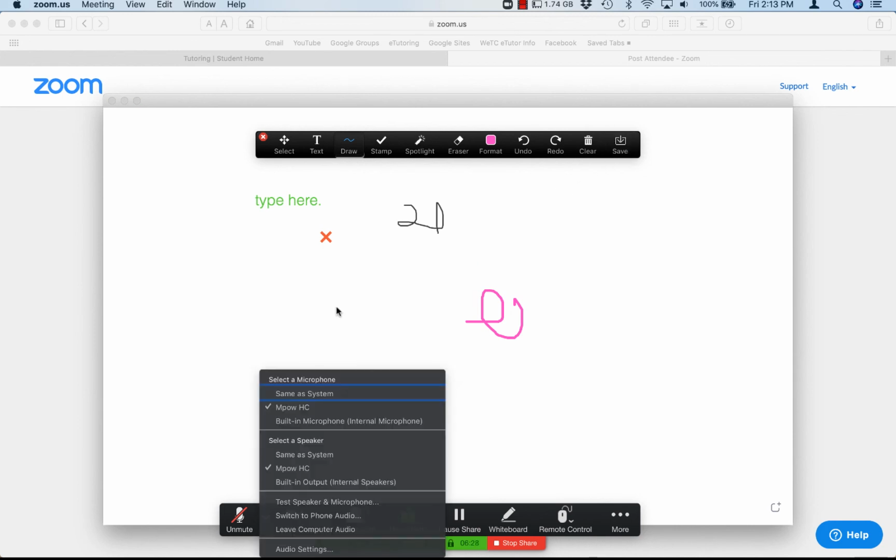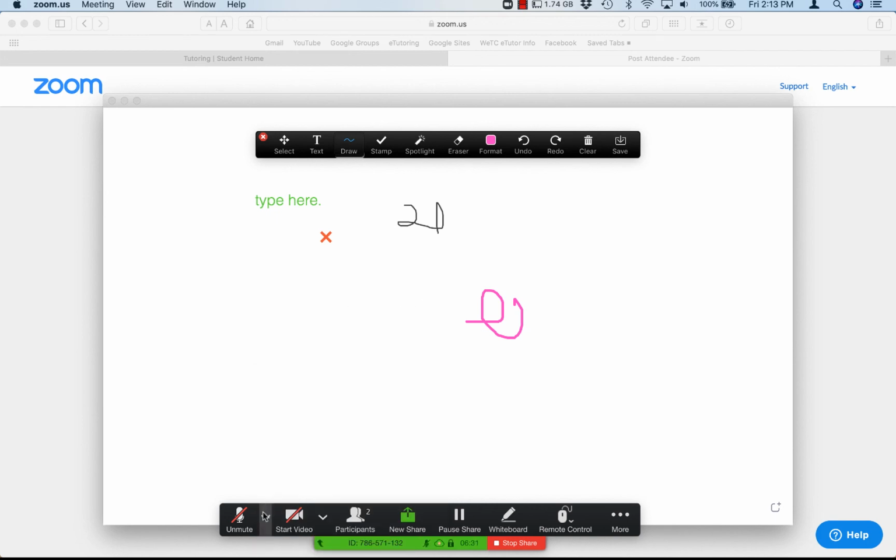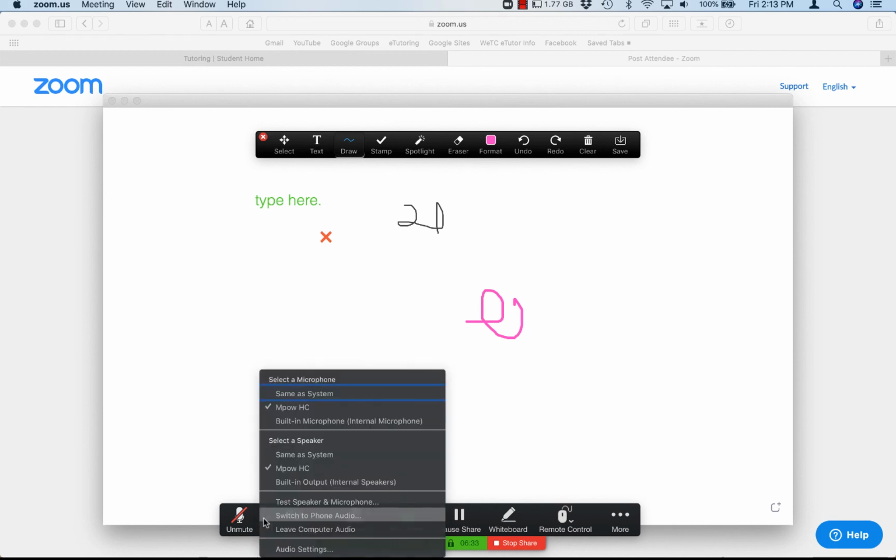If you find that audio isn't working for you, click on this downward facing arrow near the microphone button and choose what you want to use as a microphone, what you want to use as a speaker, or you can run a test for your speaker and your microphone.